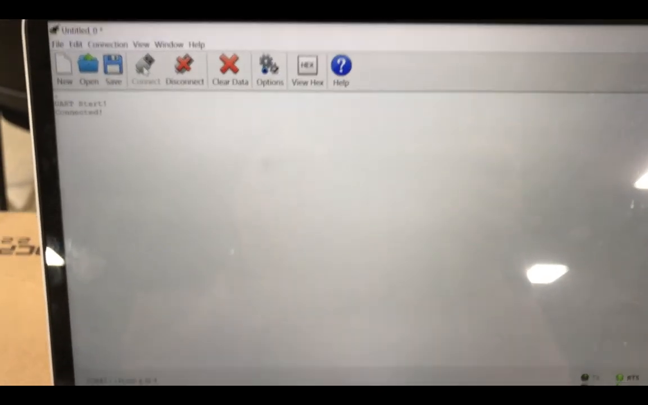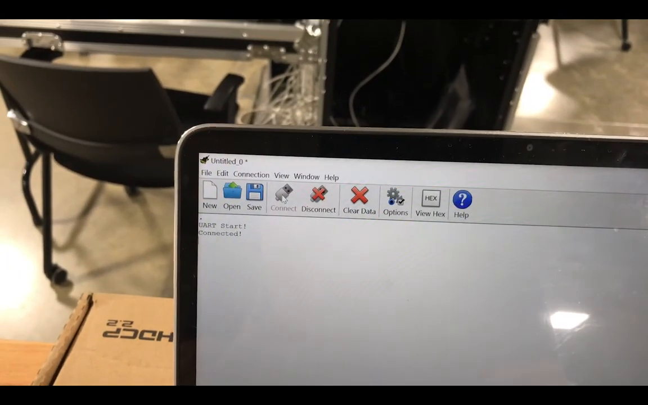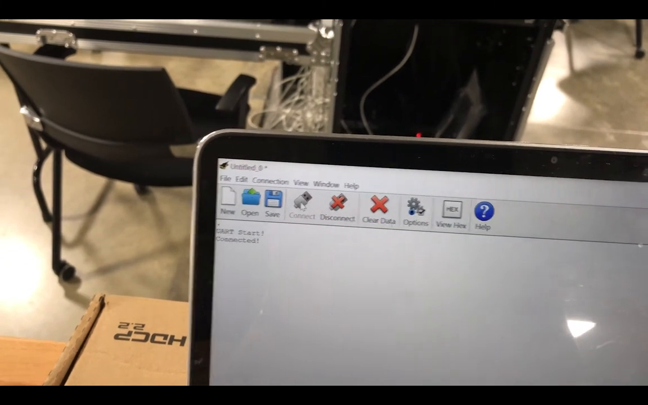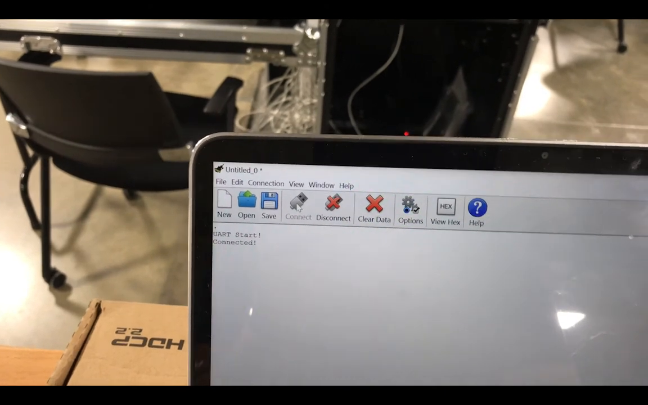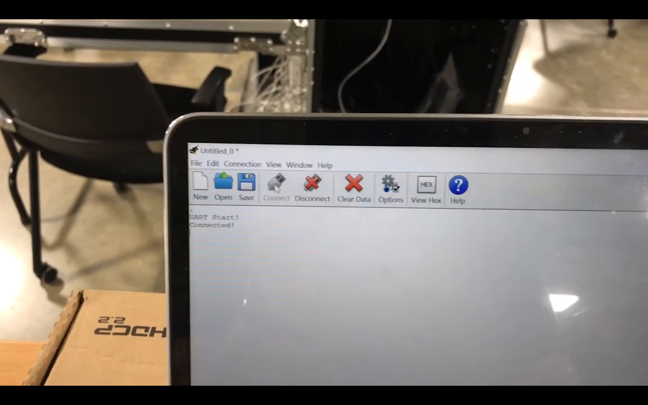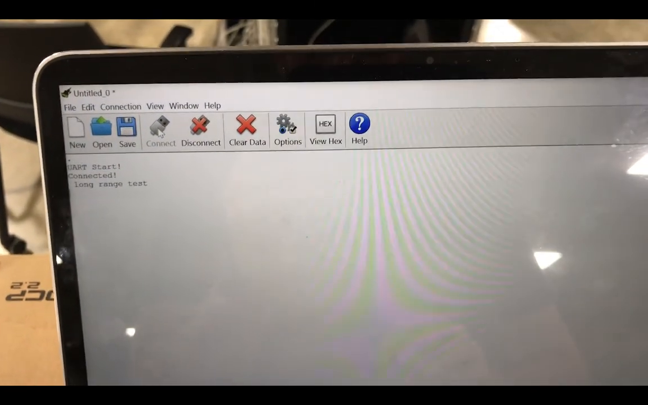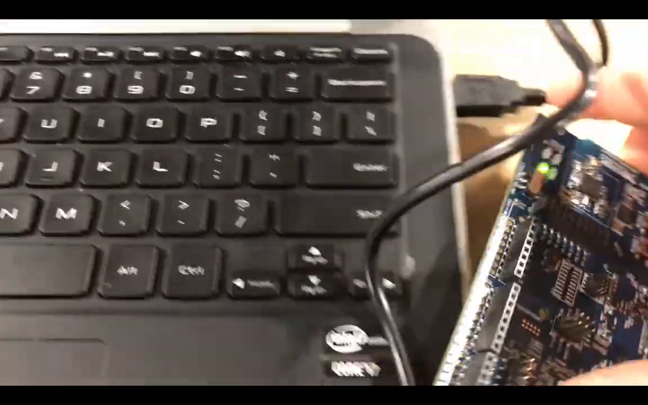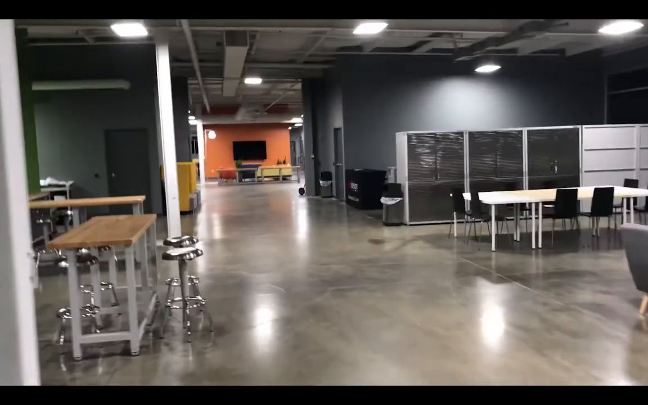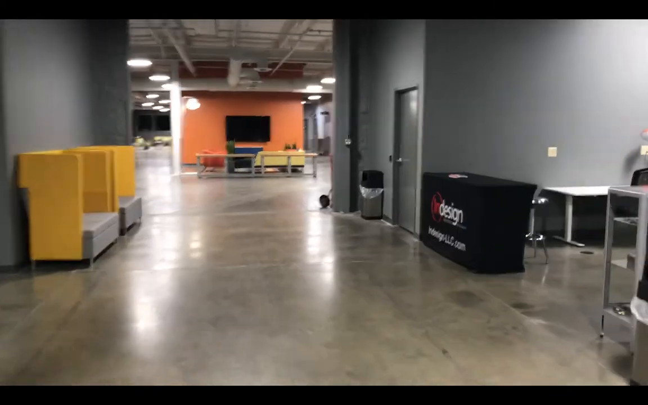So before we go back, let's try typing something. So I'm going to type, let's see, long range test. And once you type, you have to hit enter for it to show up on the screen. And now it showed up here. And this is the peripheral side. It still shows that it's connected. You can see the LED. So let's go back and walk over to the central side and double check and see if the data made it or not.